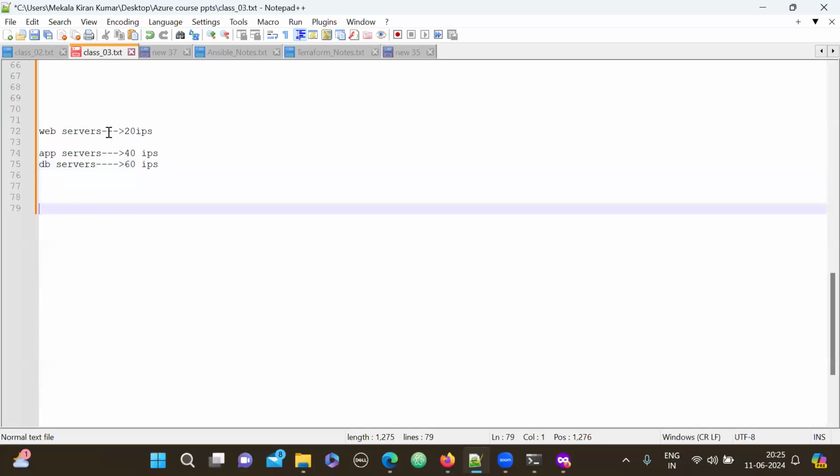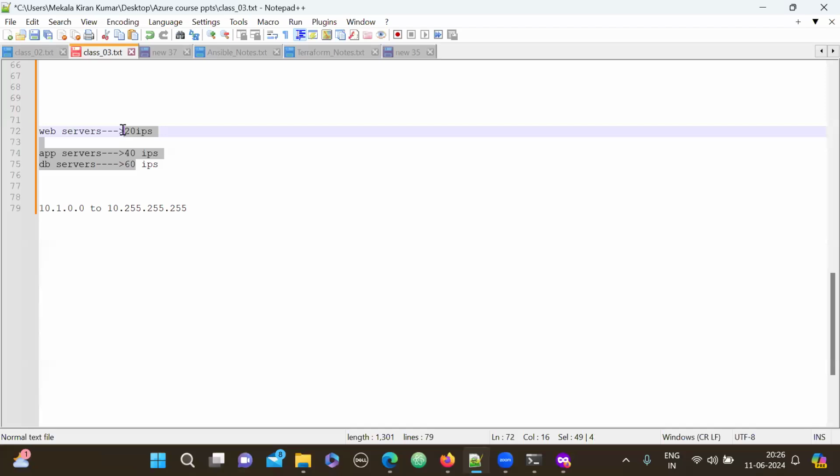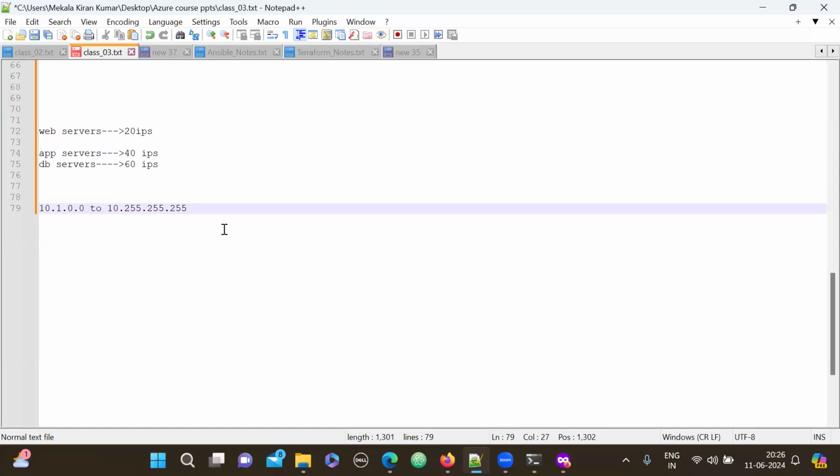Now how you will be doing this, that is what you need to understand. I have selected one IP range, that is 10.1.0.0. From this range I can go till anywhere up to 10.255.255.255. This is my range. I need to fit these IPs in this range, without wasting any IPs. How can I achieve that?